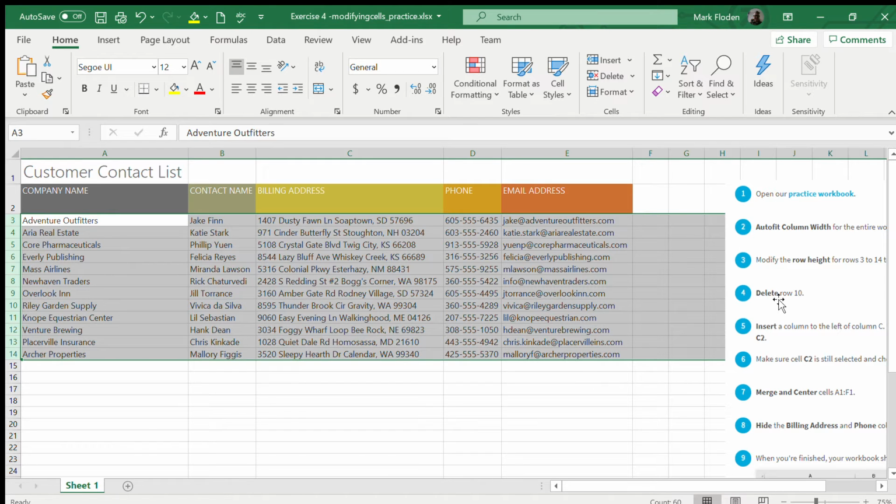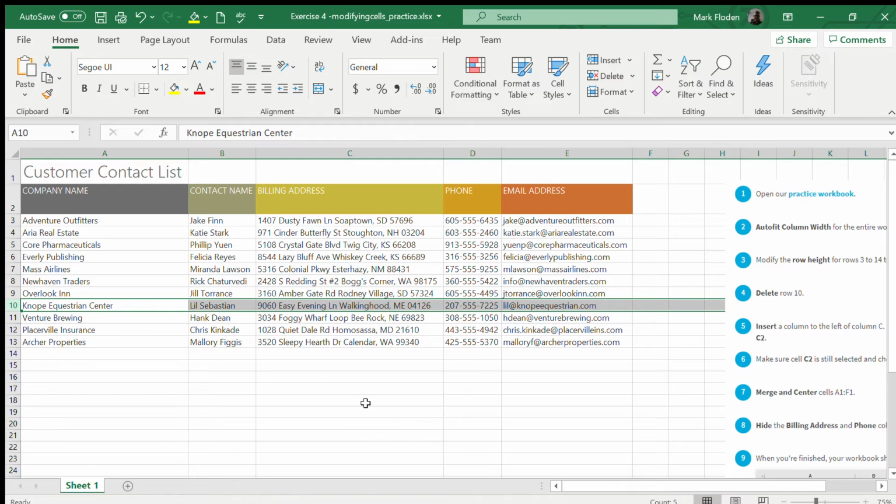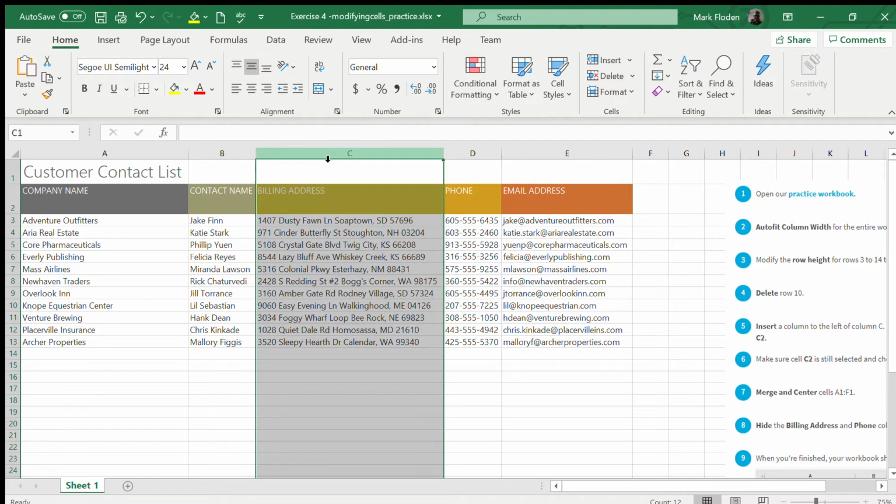Then it says, that was the row height, delete row 10. So row 10 is here. They just want us to delete it, right? Yeah, okay, so we're going to delete that. Right click, delete, gone. And so now we've got another new row 10. Insert a column to the left of column C. Column C is here. You've got to highlight the entire column, right click, insert, and now you've got a new column there.